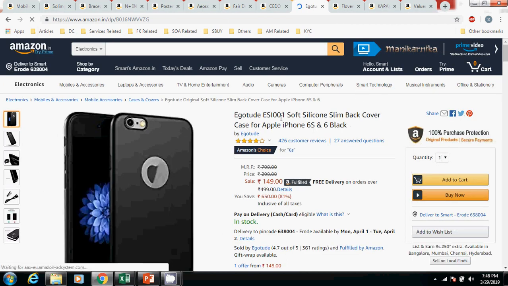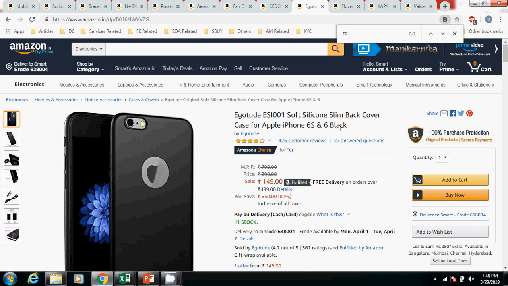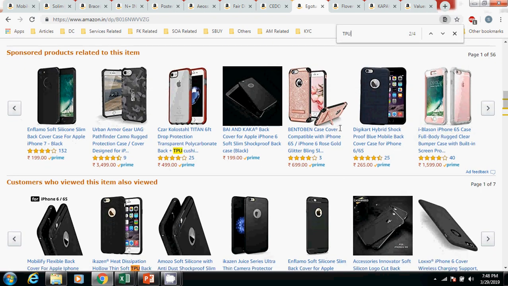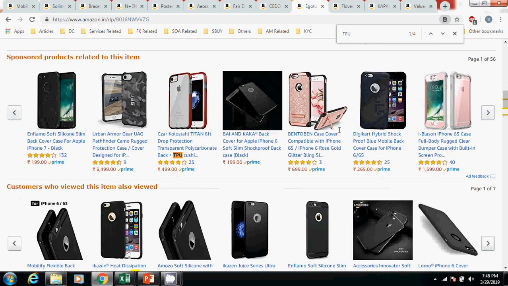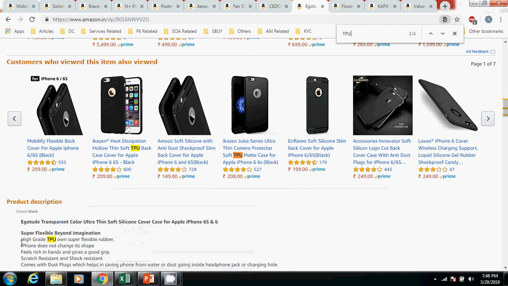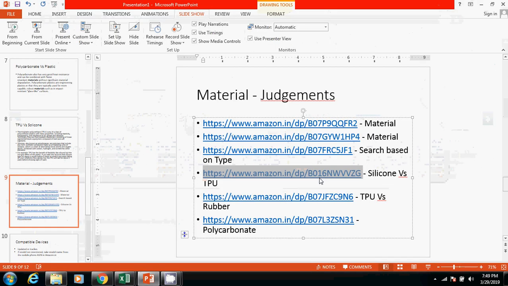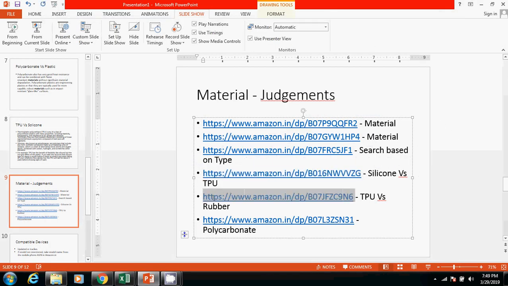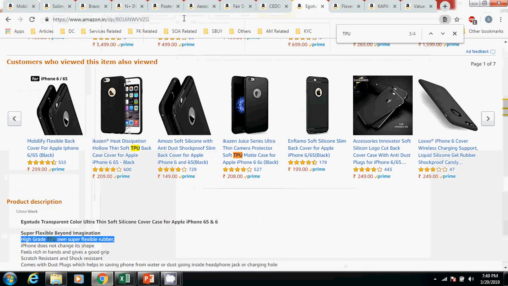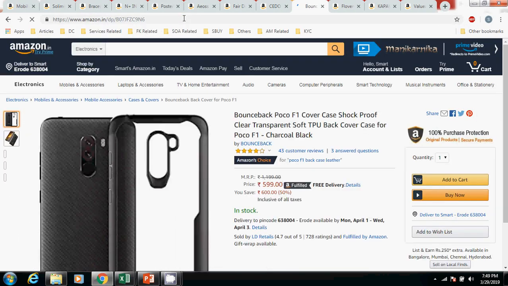Yeah, so here it says silicone, right? Okay, so let me also search if the word TPU is there. See, here they said it's made of high grade TPU. So the moment, as I said, it's rubber, silicone and TPU, if you find TPU and silicone both mentioned, go with TPU. So this is TPU.